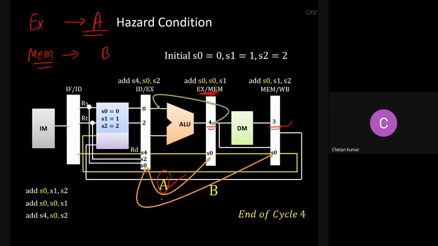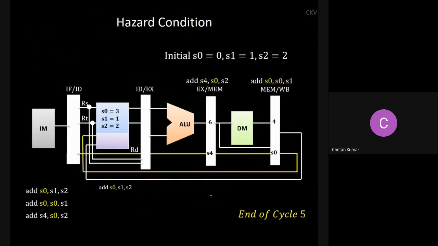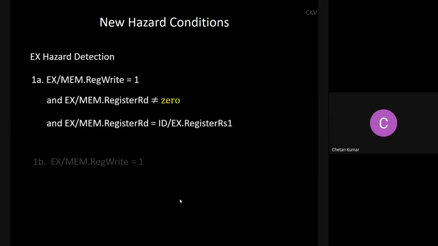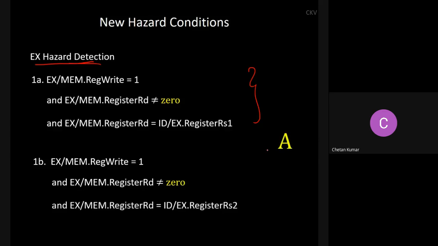But the problem now is to find the condition. When should I forward from the output of MEM to the input of ALU? I should be able to forward when B condition is there, but A is not there. So the modification that you have to do is, this is EX hazard detection. It will not change. It will be as it is. This is basically what we called A.